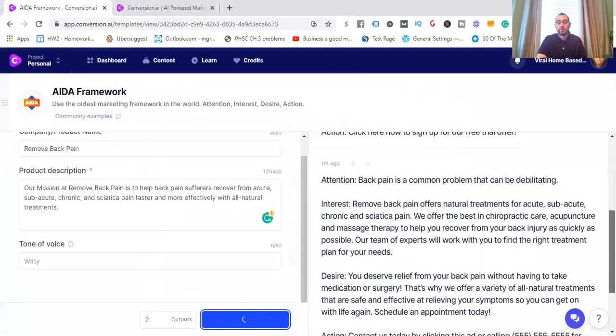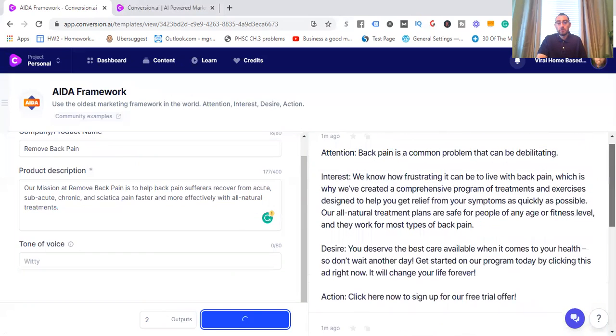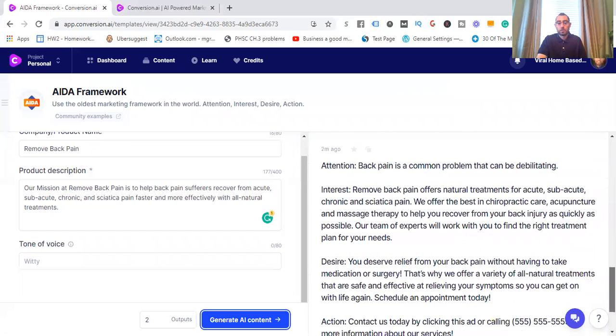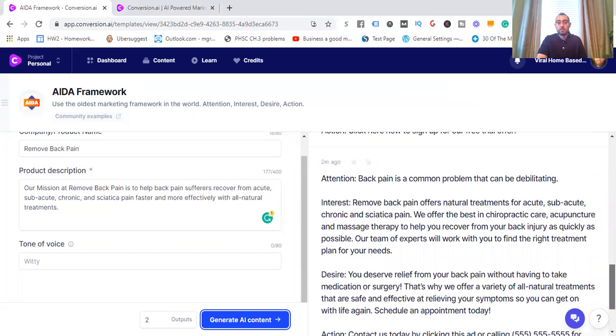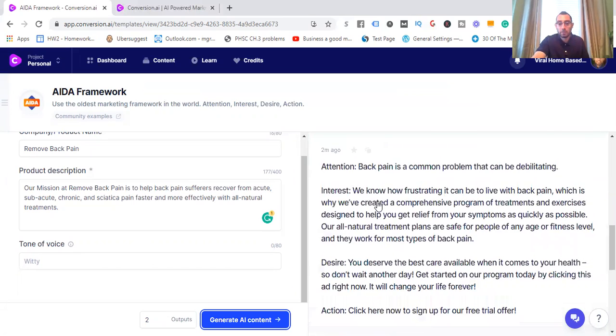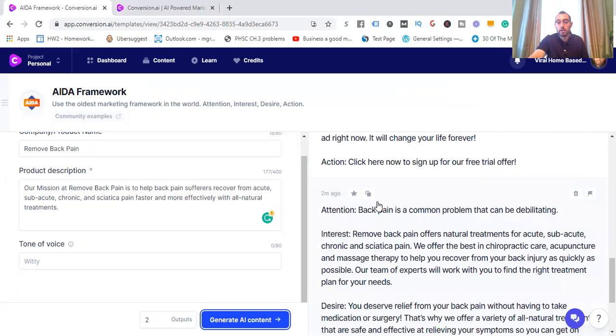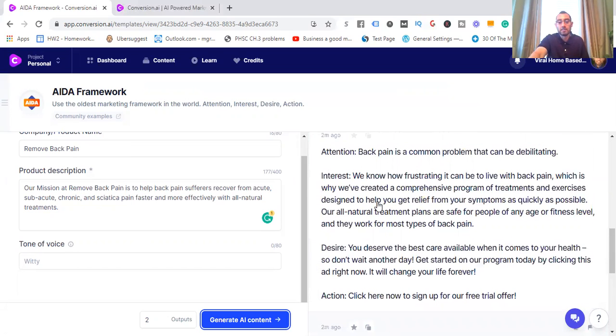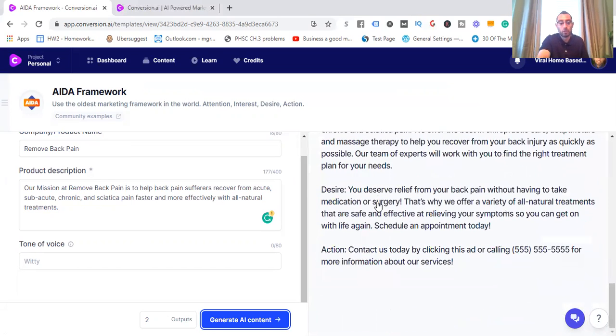Oh wait, we already had one down there. So let's go. We can generate more outputs, but you can see another one here. Same sort of attention grabbing headline, the interest, right? A little bit different there. So it starts with remove back pain, offers natural treatments for acute, subacute, chronic, and sciatica, and you can see there's a difference there. So if we generated 3 outputs, we'll get a different one, right?